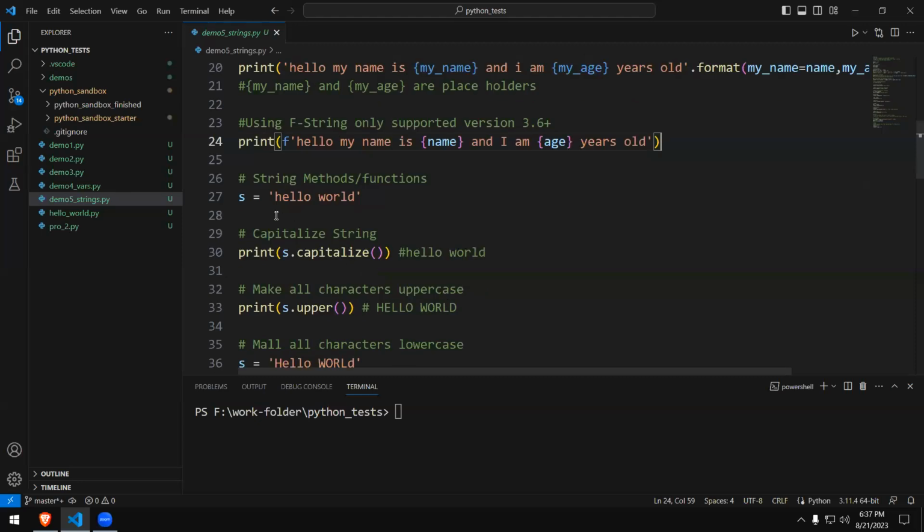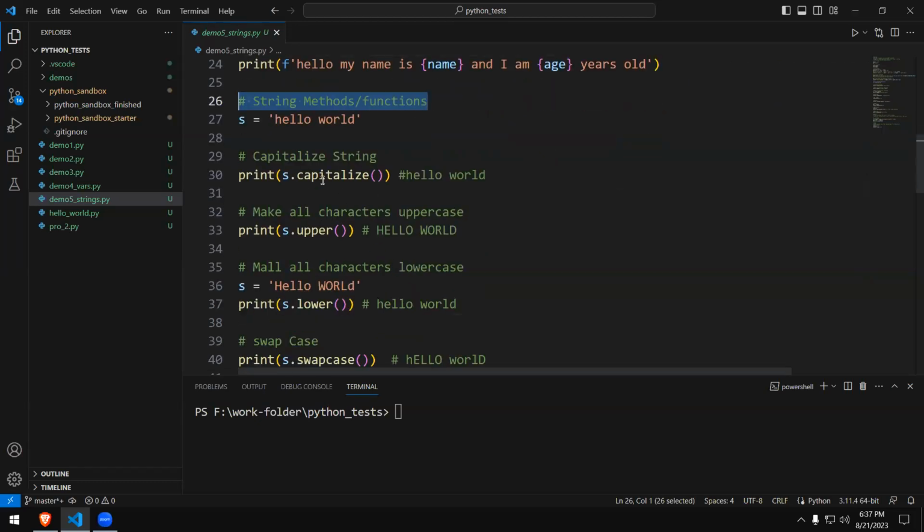That's what we learned about, right? So we learned after that, string functions are there. I'm not going to take too long on this. A lot of string functions are there.